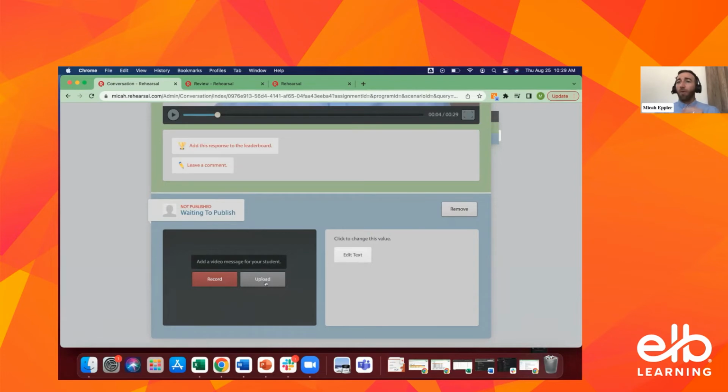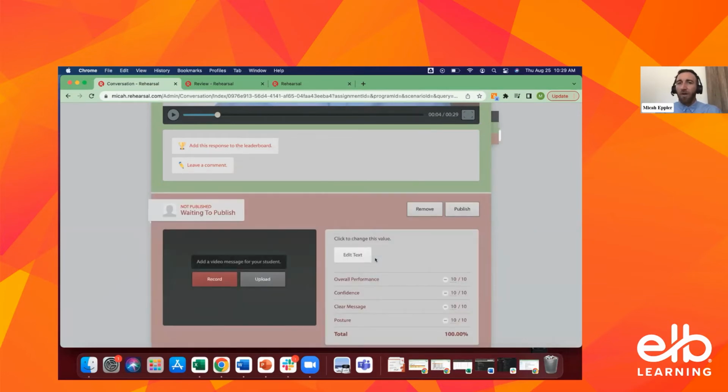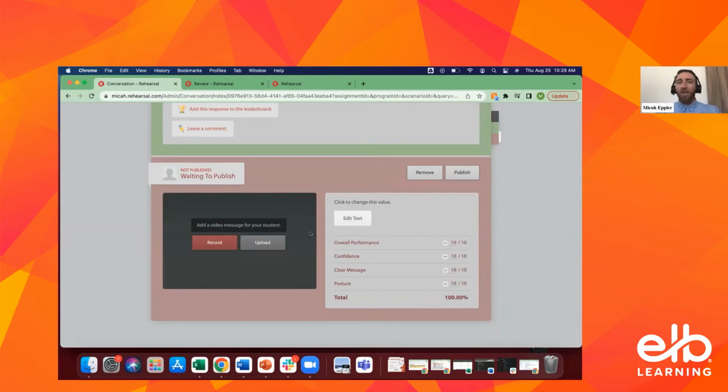So we can go back and forth in this asynchronous fashion until we get to a level of sufficiency that we're comfortable with. Or the other thing that we see is that mentors will submit for final review. So we'll say that video was good, we can submit for final review. When we do this, again, we can still leave our text and video-based feedback, but now here comes the grading rubric that we built on the front end when we built this scenario. So we can go ahead and grade the learner on their performance.